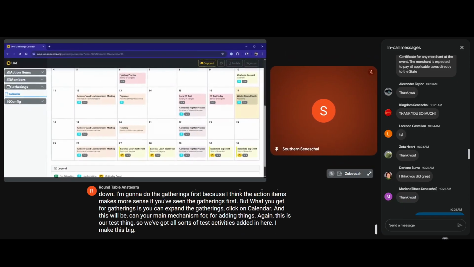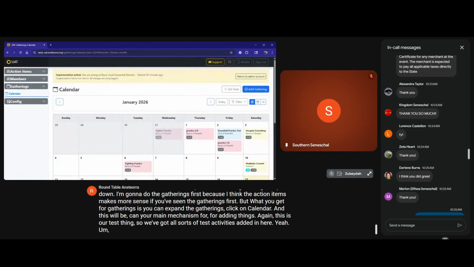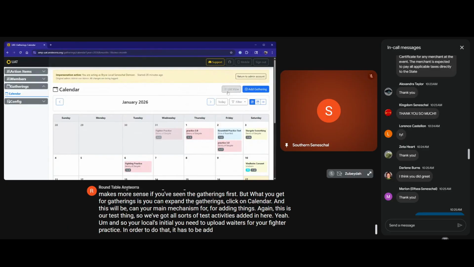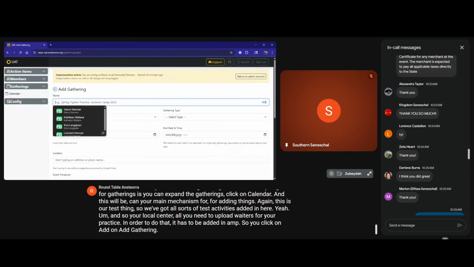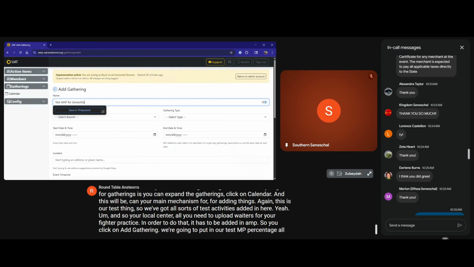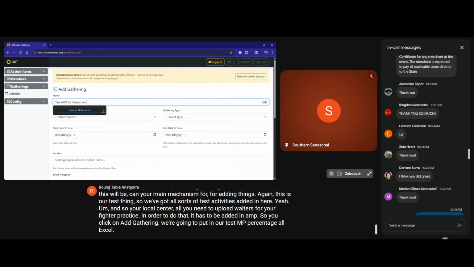As your local Seneschal, you need to upload waivers for your fighter practice. In order to do that, it has to be added in AMP. So you click on Add Gathering. We're going to put in our SAMP for Seneschals practice.